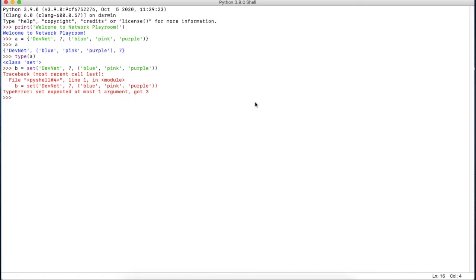I've done this purposely to demonstrate what happens if you don't use the method correctly. So the key information is in the last line here. Type error, set expected at most one argument, got 3. That is pretty self-explanatory, so we should have only used one argument, but instead we used 3. So that is DevNet, 7, and then this tuple which includes the colors. So it's not gonna work.